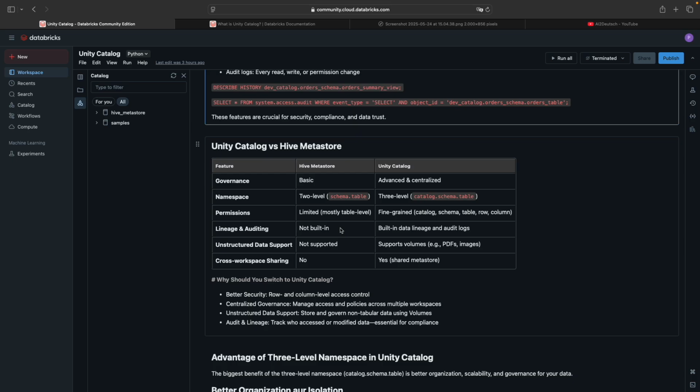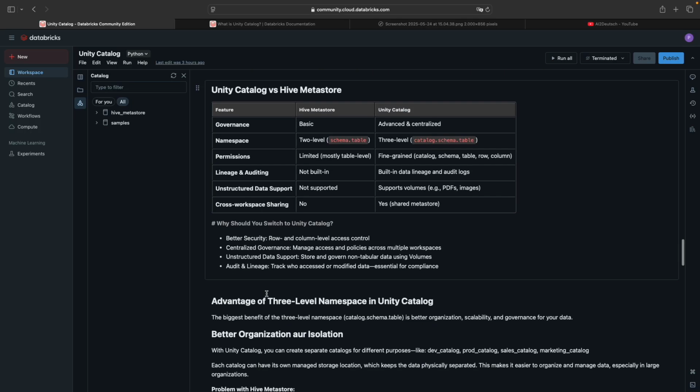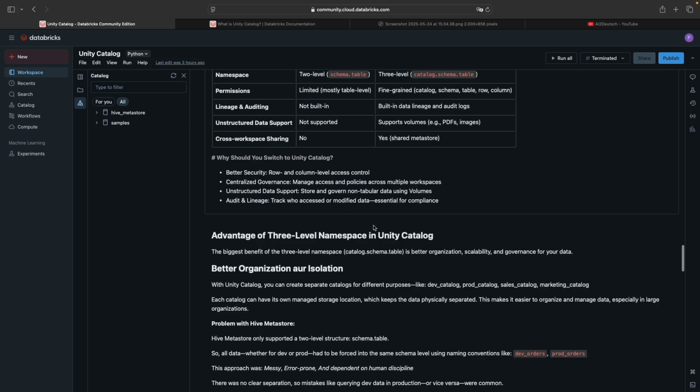Lineage and auditing: not built in for data lineage and audit logs in Hive. Unstructured data support: not supported in Hive Metastore, but it is supported in Unity Catalog, right? Because we can create volumes. Cross workspace sharing: no, because we already saw that each workspace has its own metastore and they are not linked. But here it is possible because of the shared metastore, right? Why should you switch to Unity Catalog? Better security, centralized governance, unstructured data support, audit, and lineage, right? Now I hope it is clear.